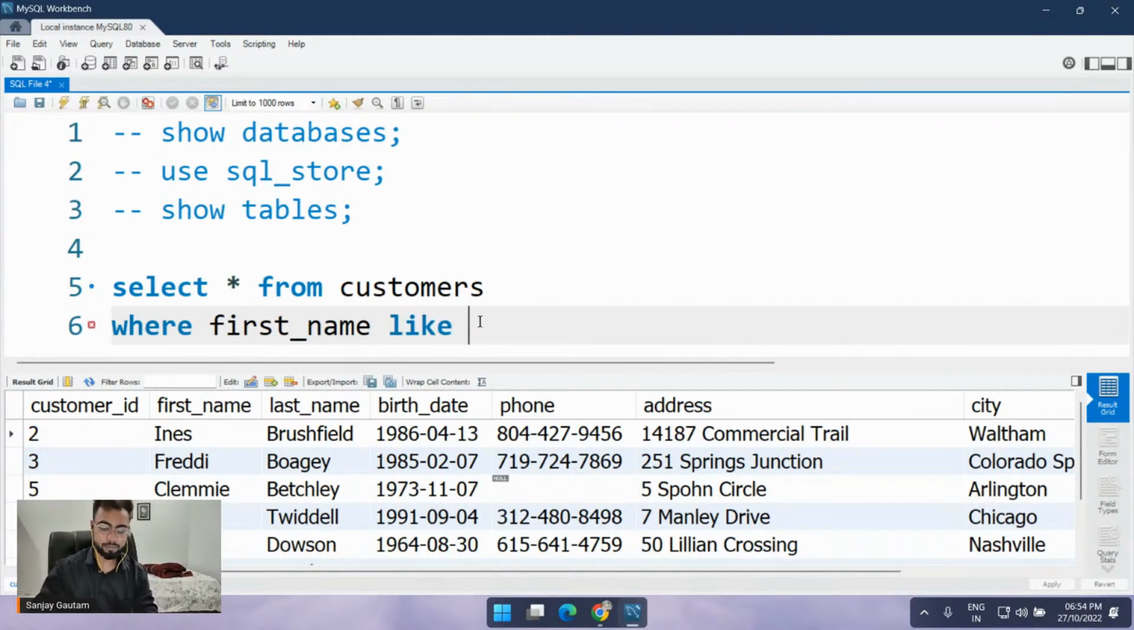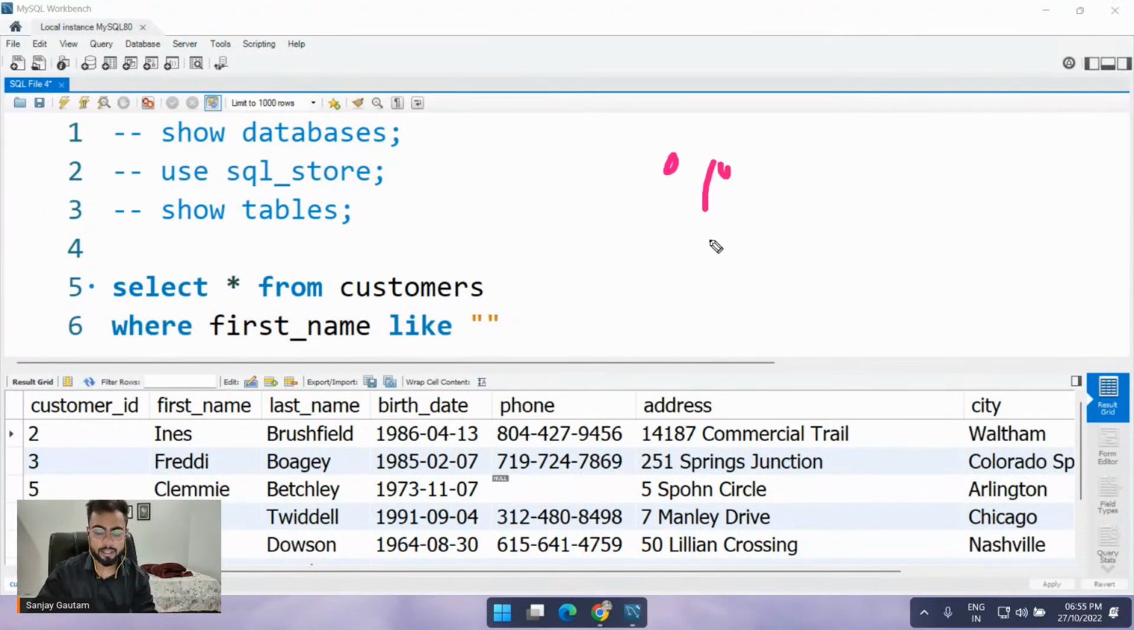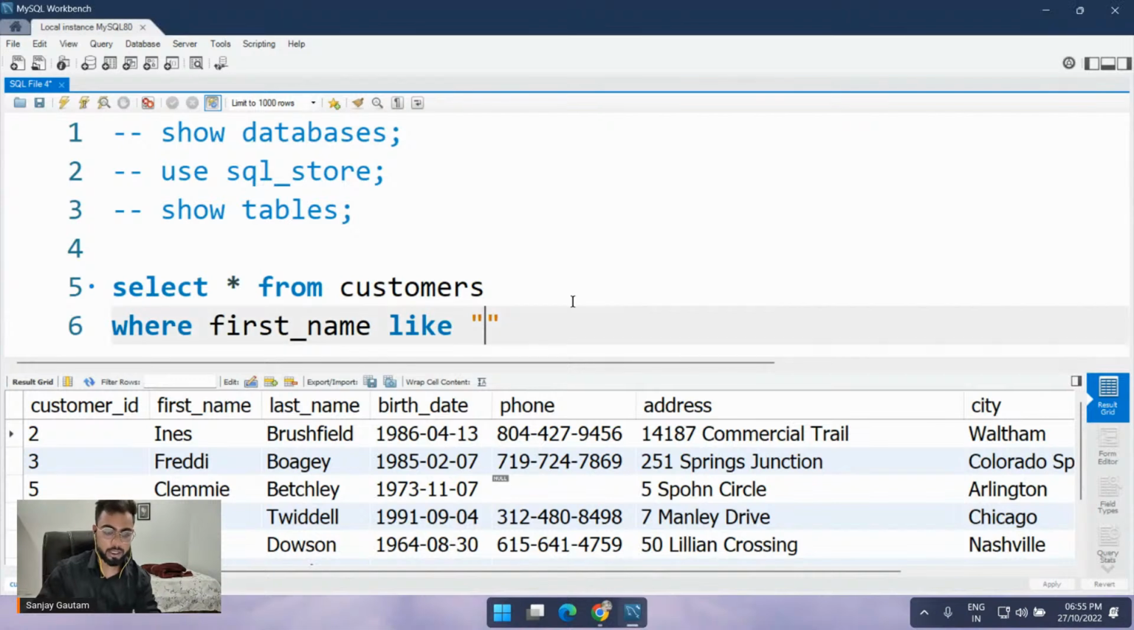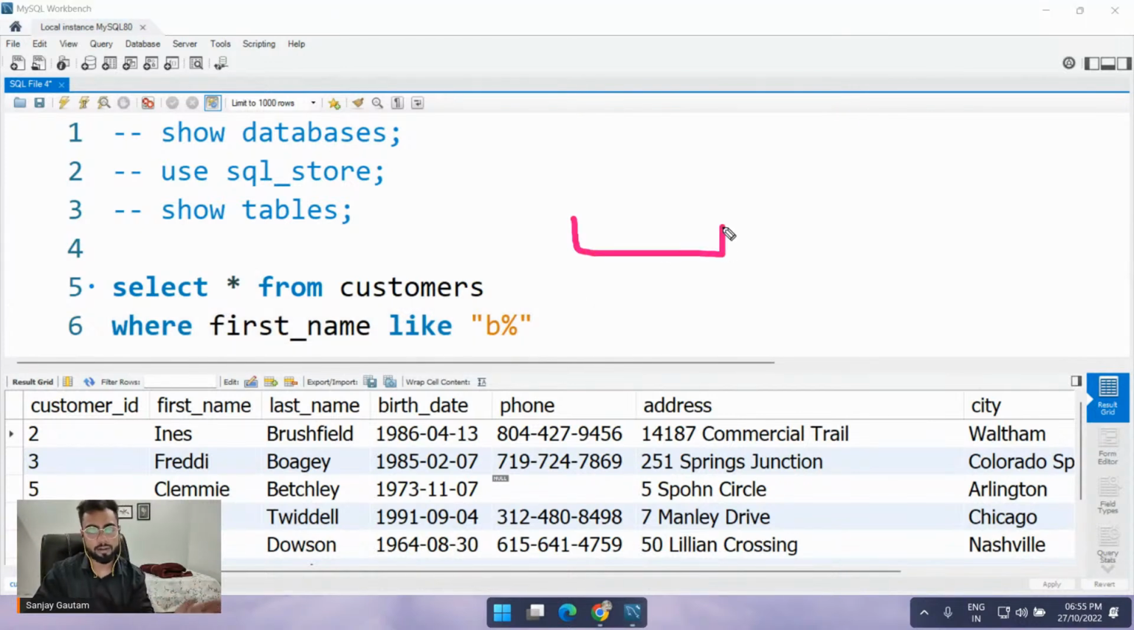Just type LIKE here, and you have to put a condition. We basically have 2 wildcards, the percentage sign and the underscore sign. Suppose you want all the rows, all the records, we call these rows records, where first name starts with B, and after the B it could have anything. This percentage sign means after the B it can have anything. First of all, it should start with B, and after that it can have anything.